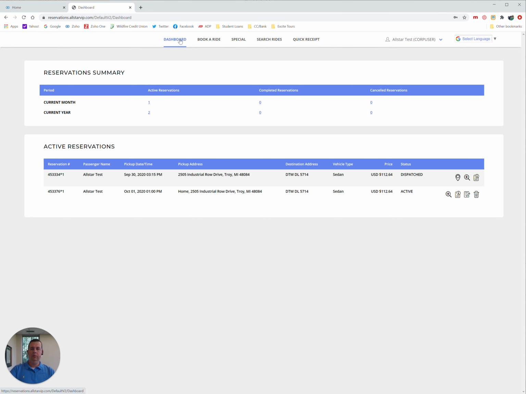So once you log in with your profile, it'll take you to the dashboard, and this will be just a quick overview of what you have going on: active reservations, completed reservations, canceled reservations. And then down here in the active reservations section, you'll see the next, I believe, 5 reservations you have coming up in the system, just to give you a quick glance. From here, you can view your reservations.